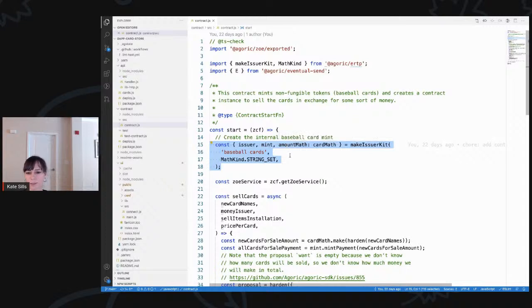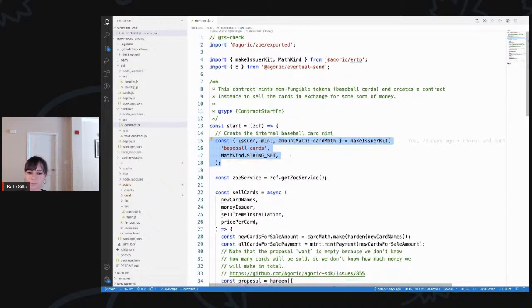Amount math allows us to add and subtract and see whether certain assets are greater than or equal to, without having to care whether the tokens or the digital assets are fungible or non-fungible or whatever they are. This amount math works over all of those cases. That's great, because if you are building something like Zoe, or a contract that could buy and sell different things, you just use the amount math and you don't have to handle any of the special cases. It's all predefined for you.